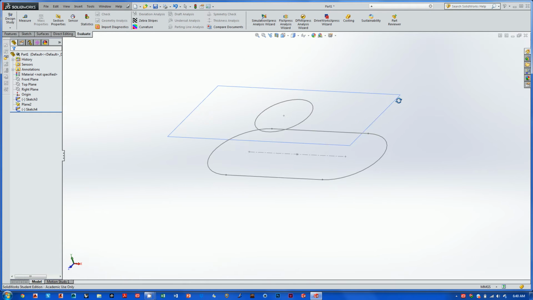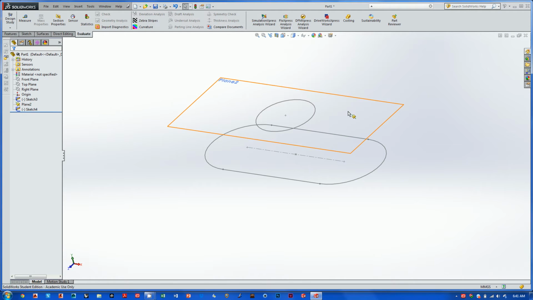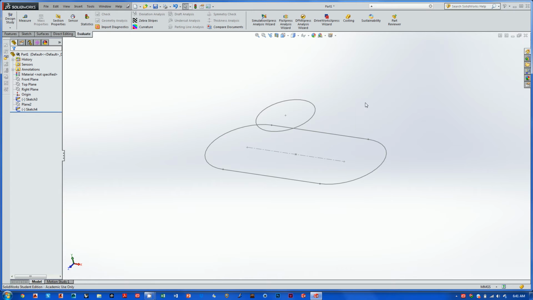Once that's done, I like to hide the additional plane. This would be a reference plane. I like to hide that just to keep it out of our way and make our lives a little bit easier. So I'll right click on that, go to these eyeglasses that say hide, and we'll just hide that plane. The sketch is still visible.